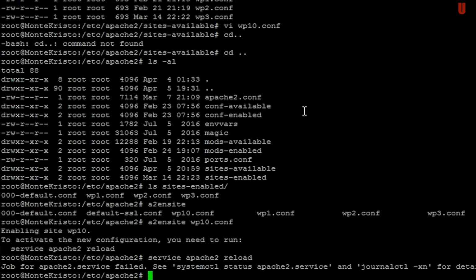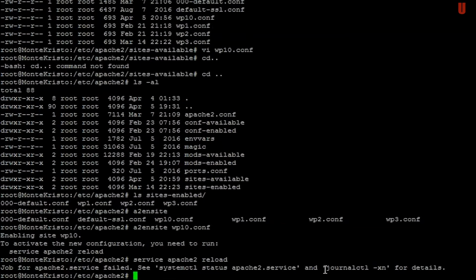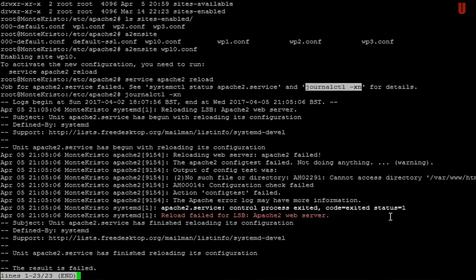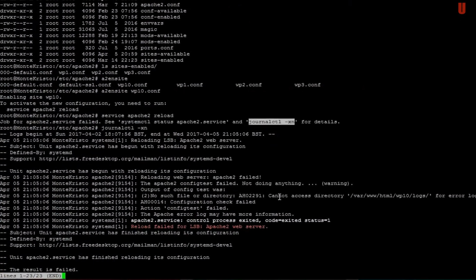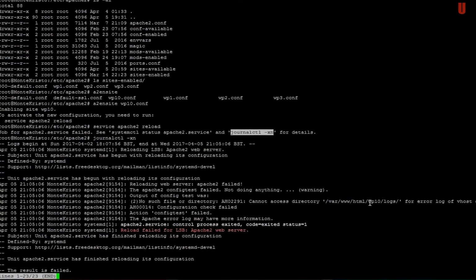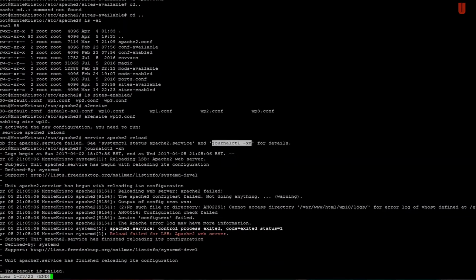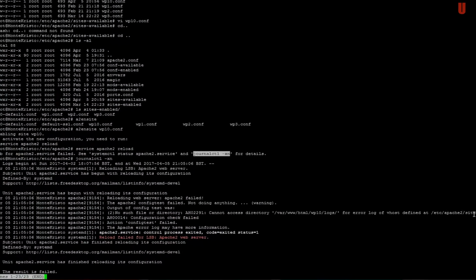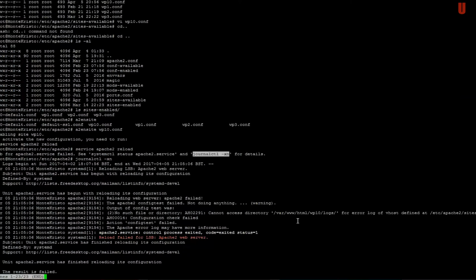Why does it fail? I have an idea. If you are curious how to troubleshoot that, you can just run this command, which is suggesting. Okay. I'll tell you now that we didn't create the log directories, that's why it's failing. Let's double check that. As you can see, no such file or directory, cannot access directory wp10/logs, which is defined in that config file. So all we need to do to fix that is simply create that directory.